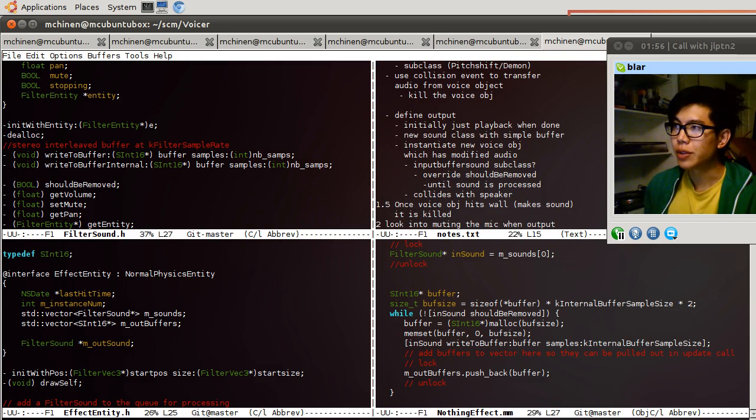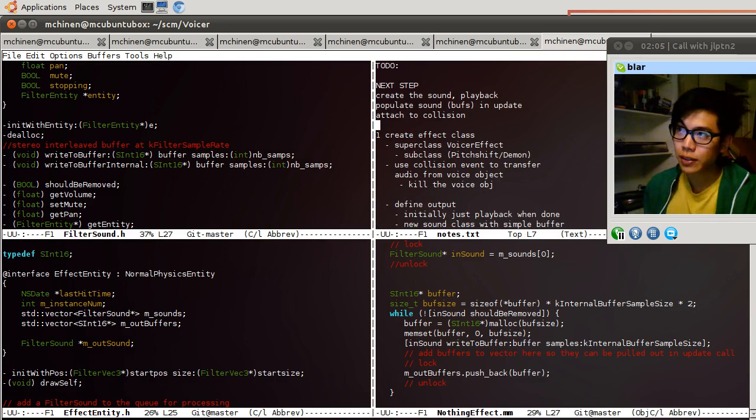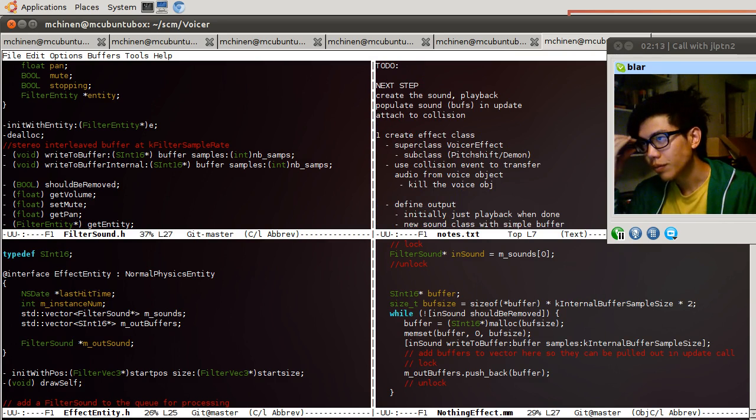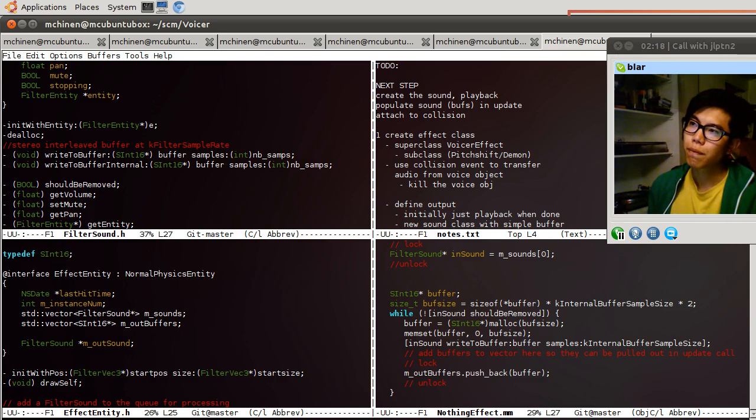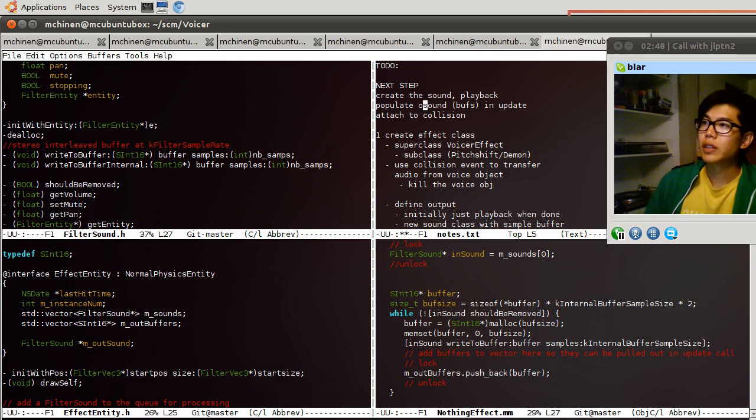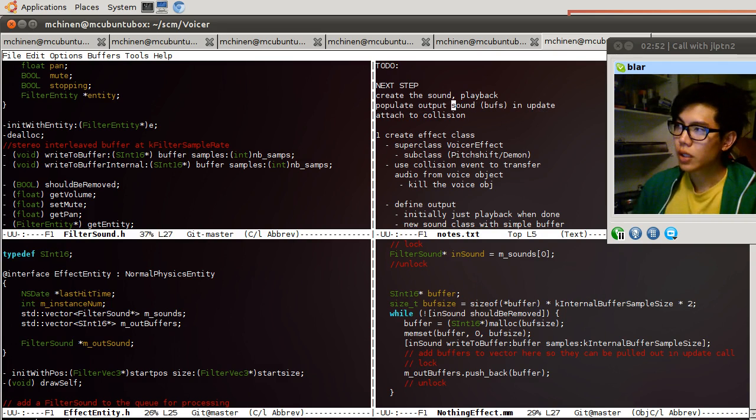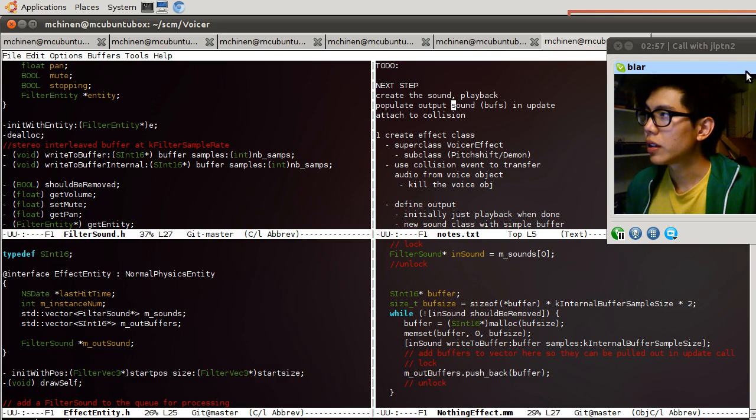What we're trying to do now is we're about right here. We're about to define the output, which is going to require some new sound classes that take into account the real-time growing nature of these input buffers. But as a first step, we are going to just play back the sound, and we want to, what does that mean? Create the sound and play it back. Yeah, so it looks like the first thing we will need is a sound, and we also have to populate this is output sound. Okay, so I think yeah.